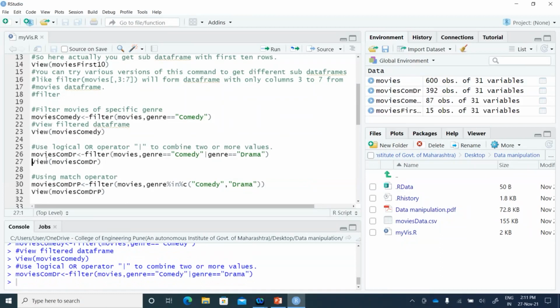Obviously, I'm giving names like movies comedy or movies comedy drama just to keep track of which genres I'm combining or what kind of operation I'm doing. That is how I have written the names. You can give the names as per your convenience. If you understand that movies 1 means comedy, movies 2 means union of comedy and drama, you can use your convention. Nothing specific about the names is required.